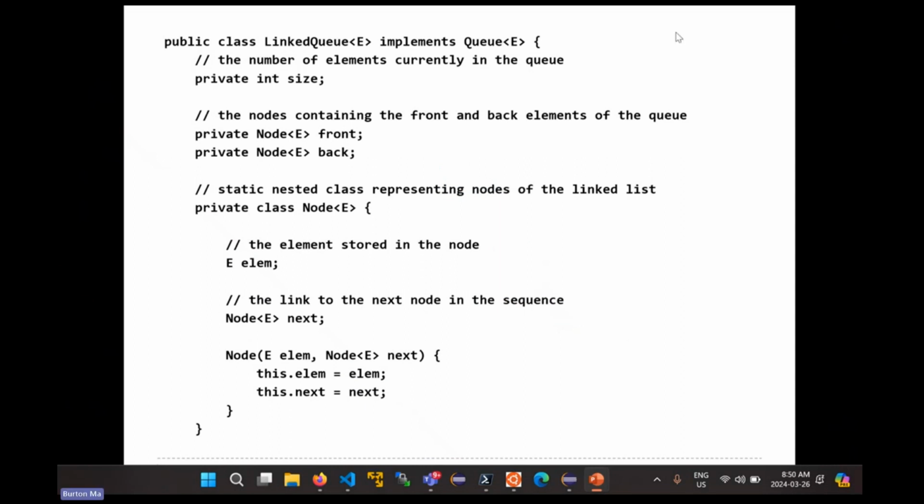Okay, so implementing a linked queue looks a lot like implementing a stack, except now you've got to keep track of an extra piece of information. In a stack, we kept track of the top of the stack. In a queue, we need to keep track of the front and the back, because operations happen at both the front and the back of the queue. So we need to know the current front node and the current back node.